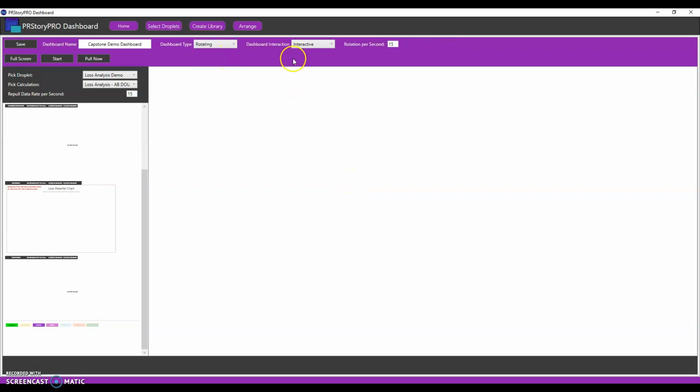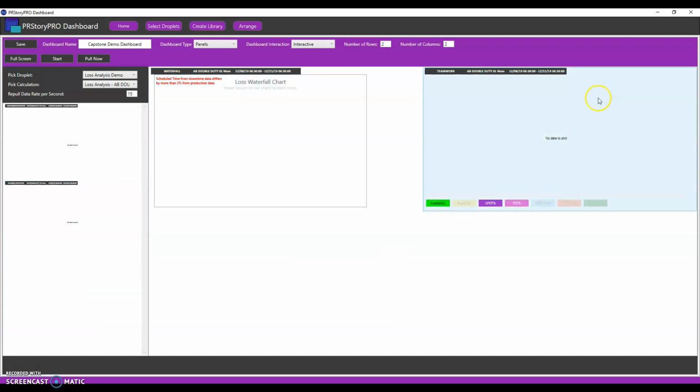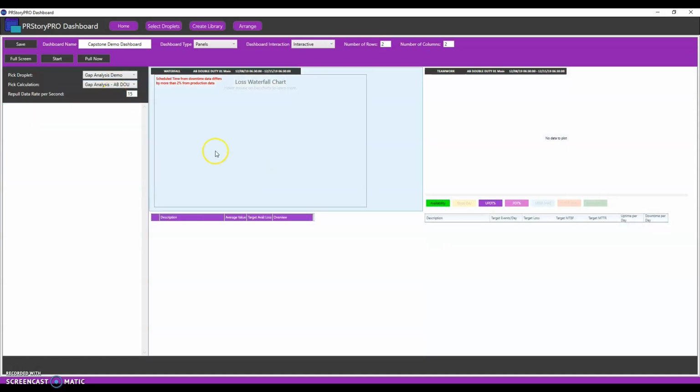And then for rotating as well, we said that for a rotating panel, I can add these 4 units in, click start, and it'll rotate between each of these UI components every time interval that I specify. For this one, I'm going to do panels for now just to show you. And I'm going to add in the waterfall and the teamwork chart. And then just to demonstrate that I can do different calculations, I'm also going to add in the gap analysis calculation. And then I'm going to click start.